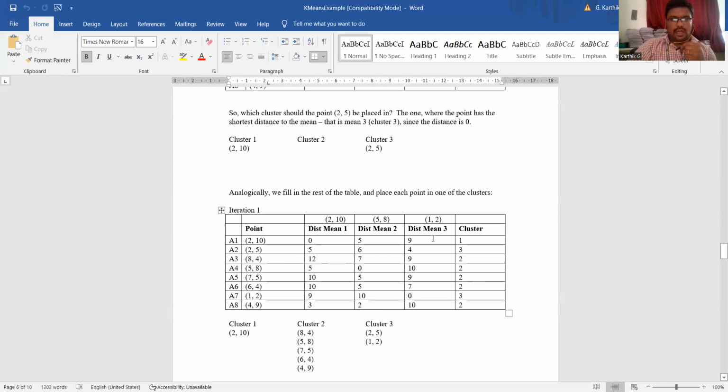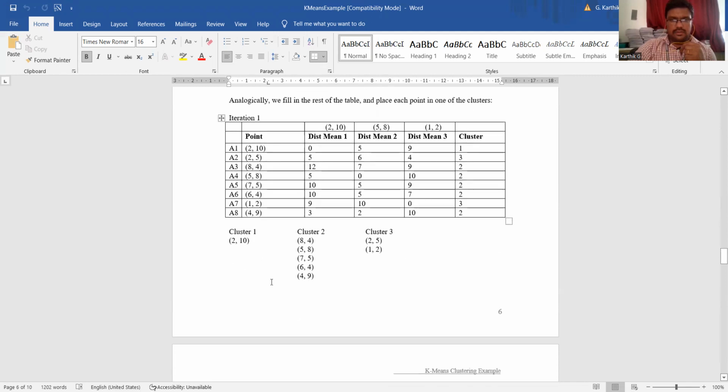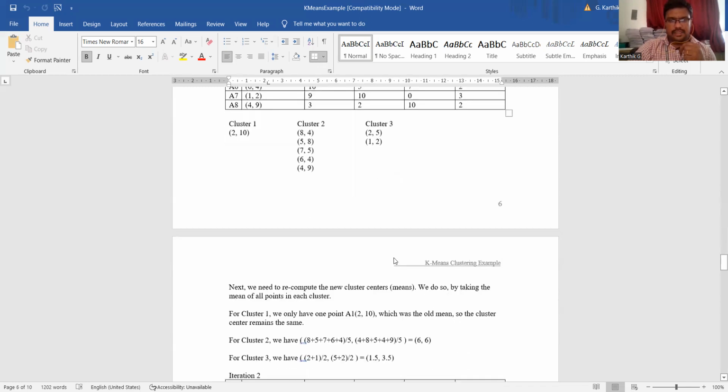So likewise, I calculate all those mean values. With that, I identify which cluster each point belongs to, and I split those values into the clusters. The 2, 10 belongs to cluster 1, and A3, A4, A5, A6, and A8 all belong to cluster 2, and then 2, 5 and 1, 2 belong to cluster 3.